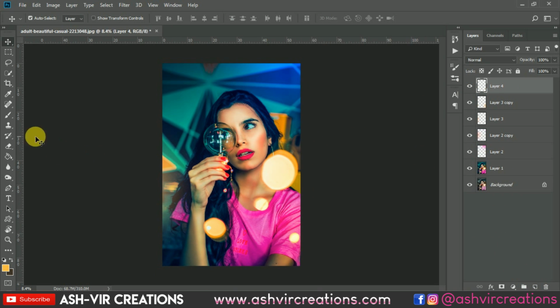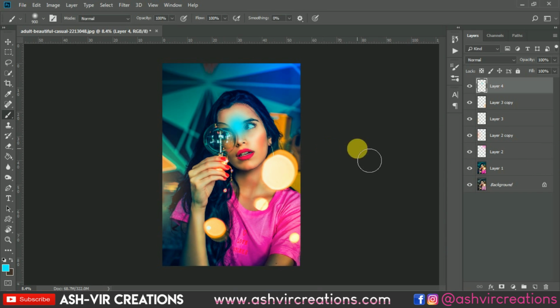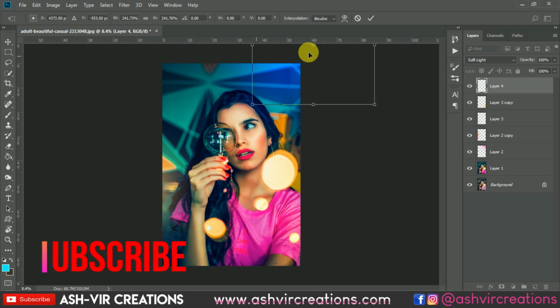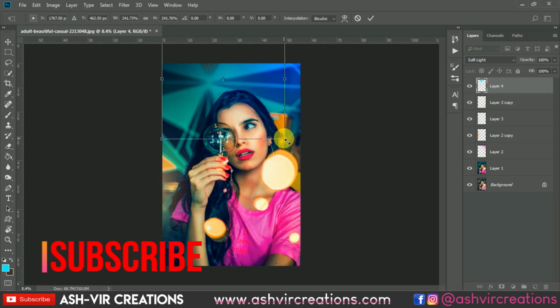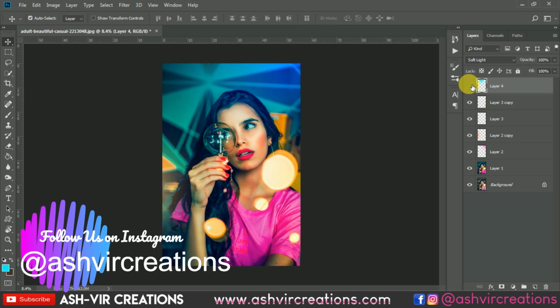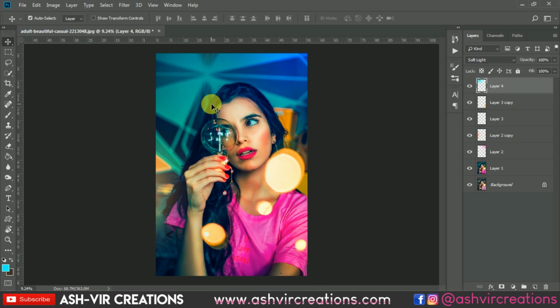Again let's create a new layer, select the brush tool and let's just select any of the colors from here. Let's select the teal color, give one stroke of it and change the blending mode to soft light. Press Ctrl T from the keyboard and you can just place it somewhere over here. Press Ctrl T and place it somewhere over here, light. Now this one is really looking very cool.